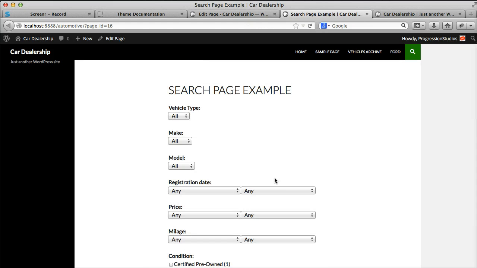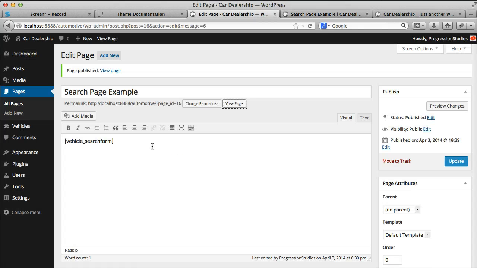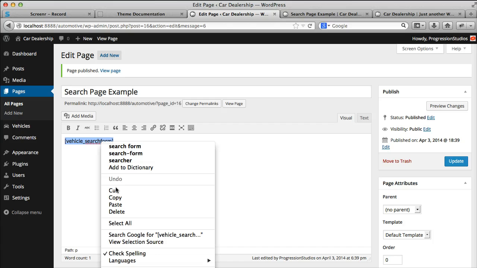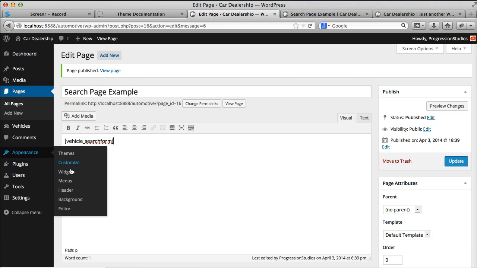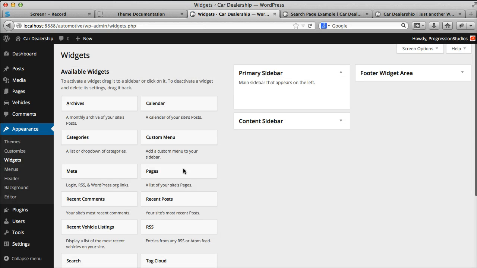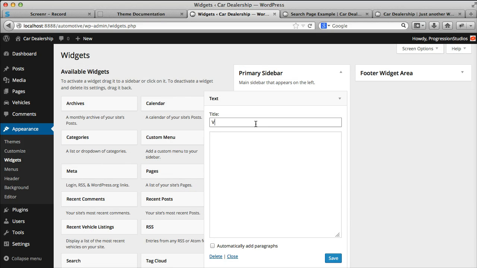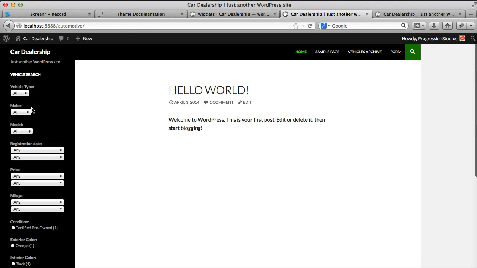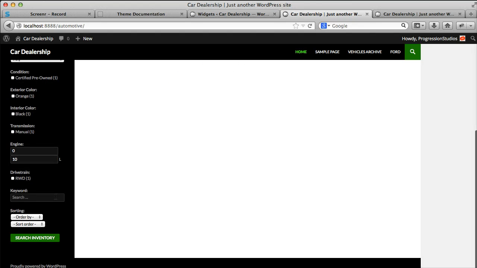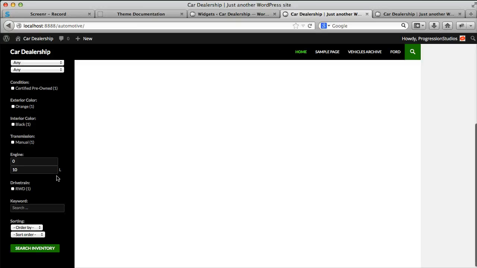All right, and of course you could have a search page just like this if you wanted to, but I'm assuming that you would like it in like a sidebar, for instance. So let's go ahead and add that to the sidebar. We can just copy that, and then go under Appearance and Widgets, and under our sidebar we can add in a text widget, and we can call this Vehicle Search, and paste it into our sidebar. So now when we're on any page, you will have your search in the sidebar.